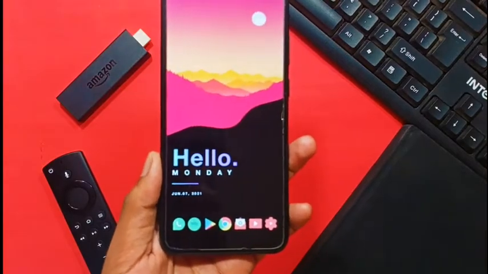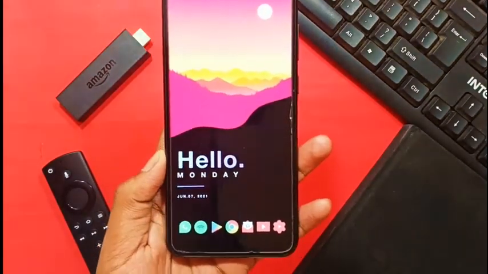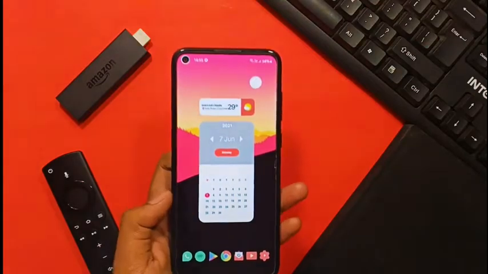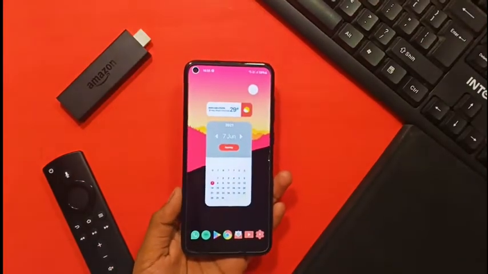And in today's video I'll be showing you this really amazing abstract home screen setup. This setup consists of two pages, one with a normal feed and one with the calendar.